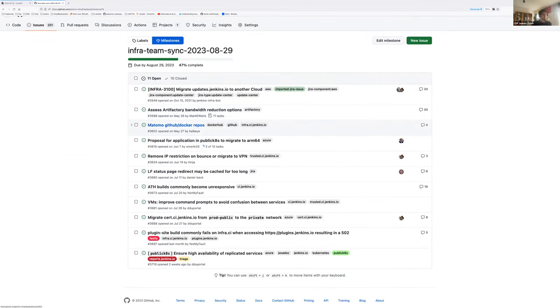Matomo GitHub Docker repo didn't have any time, so we keep that one for next week.